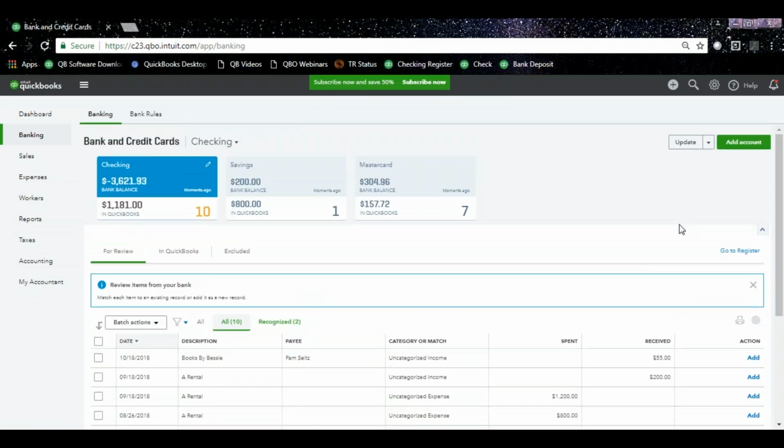And next, I'm going to move into bank rules. And there are a few different ways to get to this. You can see the area up here. You can click on that link to get into bank rules. Or if I go hit the drop down here, we can hit manage rules.